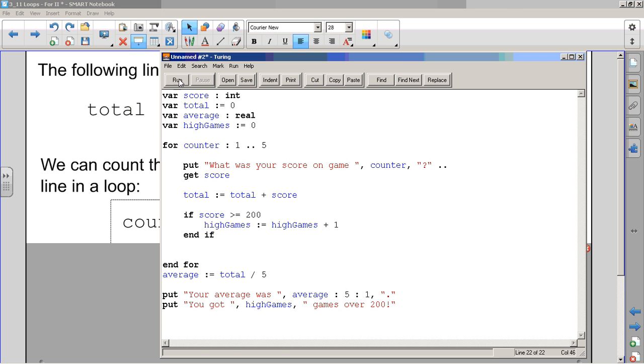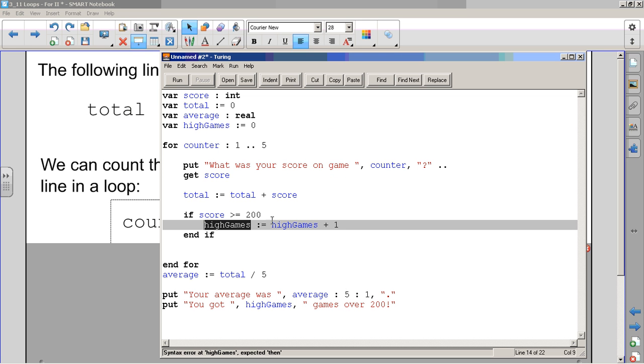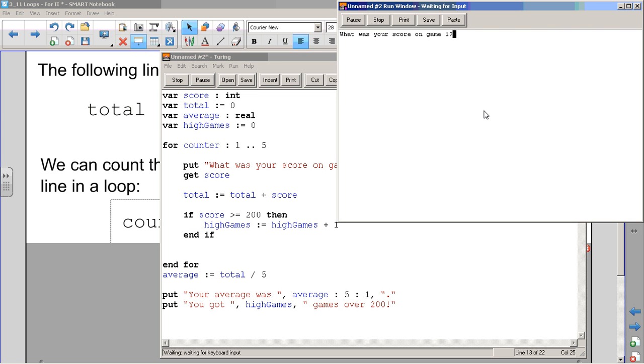Great. Okay, now let's run this to work. So what's the problem? High games, syntax error, expected then. Ooh, I forgot my then in my if. There we go. What was your score on game 1?